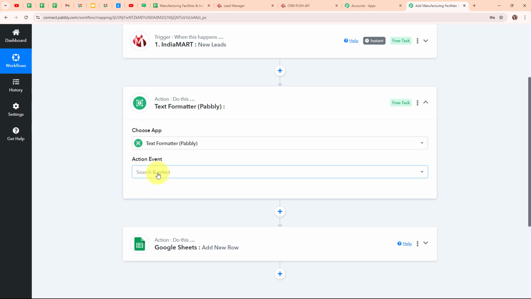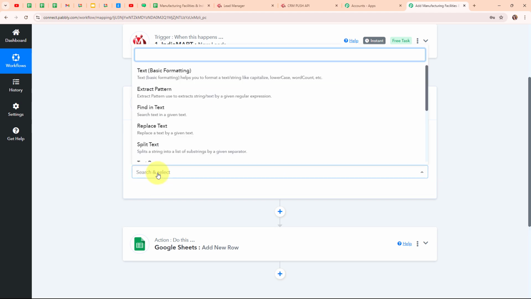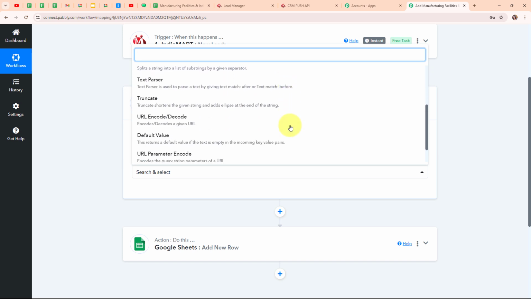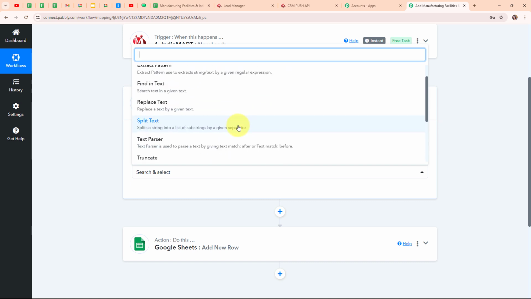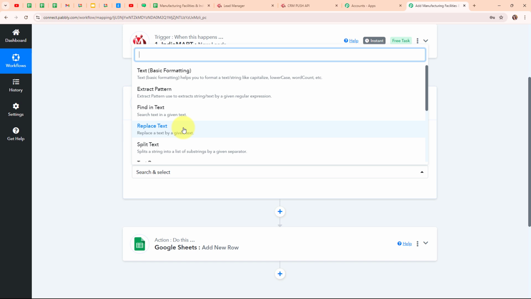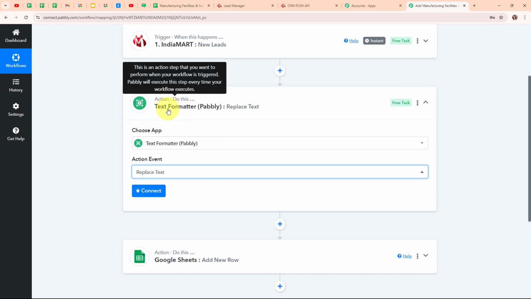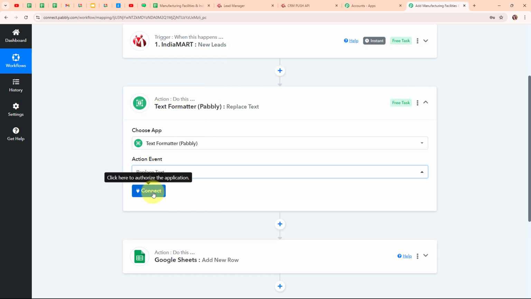And for this action event, I'm going to select replace text. But you can use text formatter by Pabbly for basic formatting, extract pattern, find in text, replace text, split text, and scrolling a little down, you can use it for the text parser, truncate, URL encode, decode and some other features also. So here I'm going to select my action event as replace text. And now I'm going to connect the text formatter by clicking on this connect button given over here.